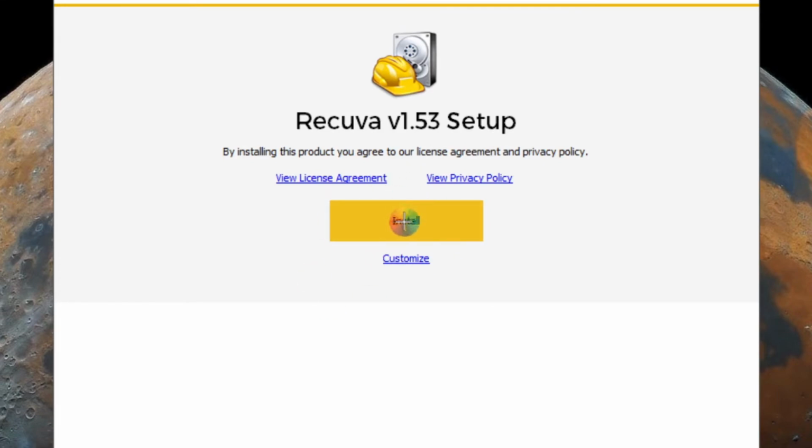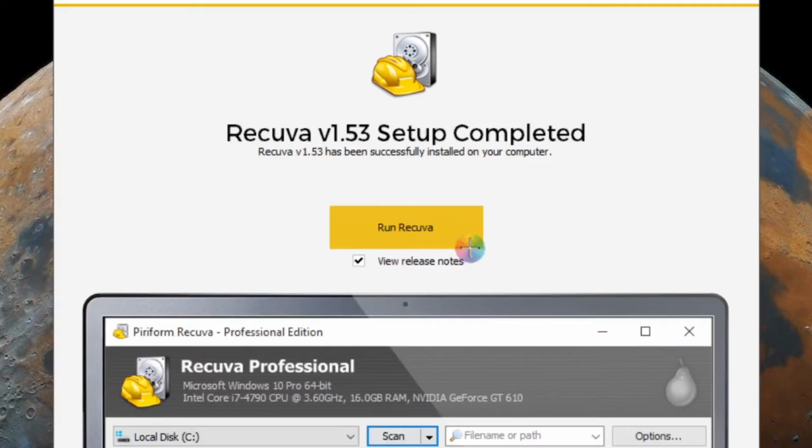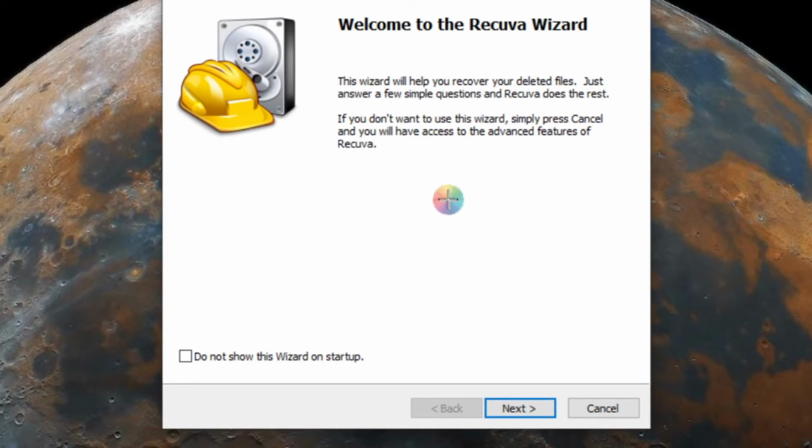Let's install the application. Click on install. It will take just a few seconds, and then it will be installed. Then click on run Recuva. When you run Recuva, this is the wizard that will appear. It will ask you a few questions to answer, and then Recuva does the rest. So now you have installed your application, Recuva.